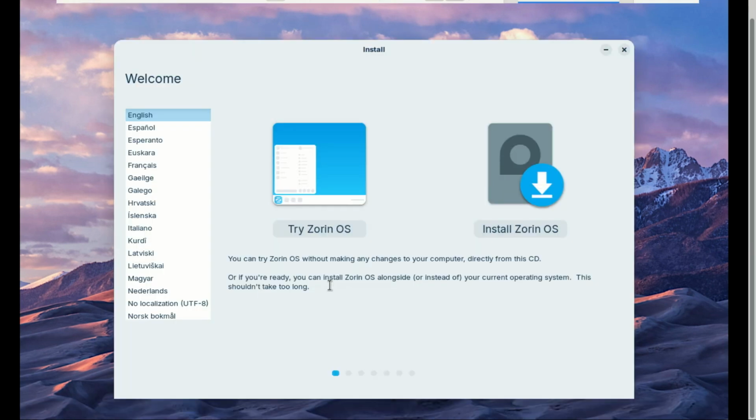Once Zorin OS loads up, you'll see the installation window, and the first thing it asks is to choose your language. Go ahead and pick the language you want. After that, you'll see two main options. Try Zorin OS. This lets you run Zorin directly from the USB without installing it. It's perfect if you just want to test things out or make sure everything works before installing.